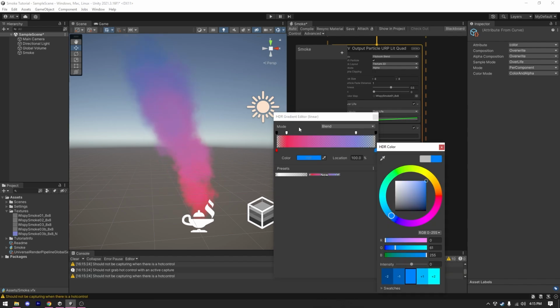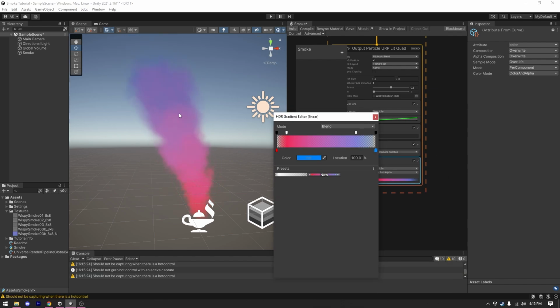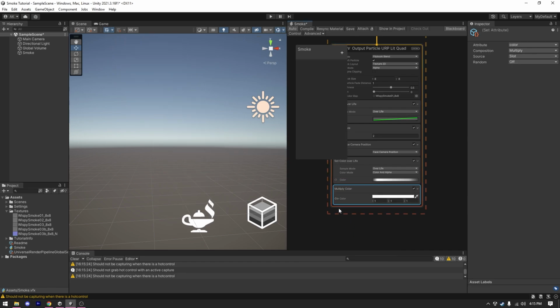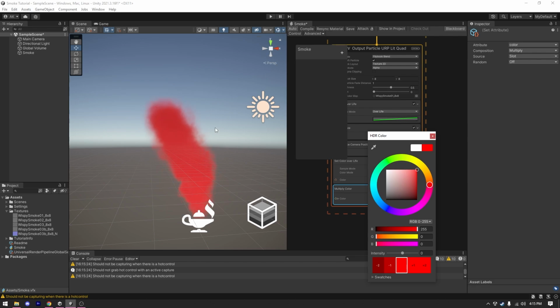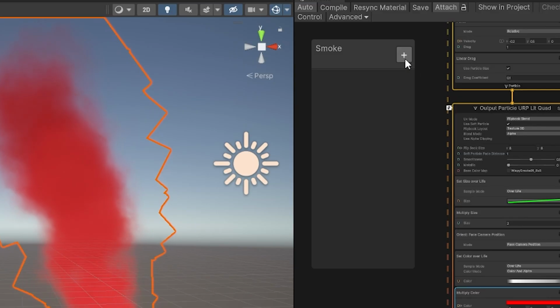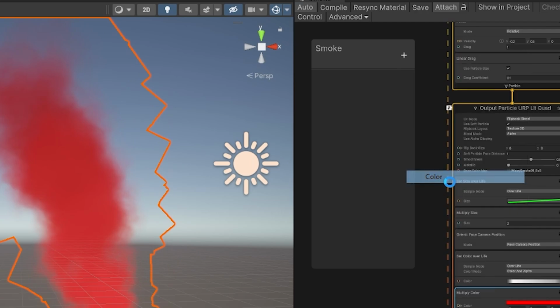But if you want to change the whole smoke color, what we can do is add a multiply color block. Now you will only have to change the color here and the whole smoke is gonna have that color. Let's make a property out of it so we can change it in the inspector. For that, click on this plus icon. Now you'll get a bunch of options.